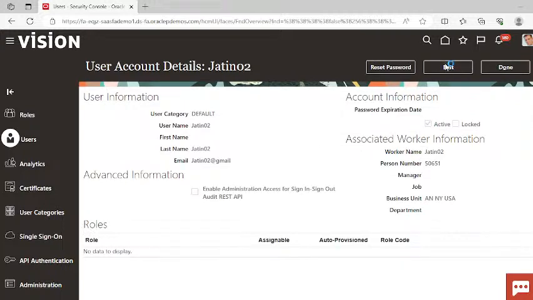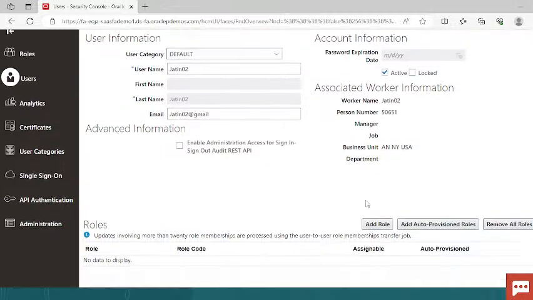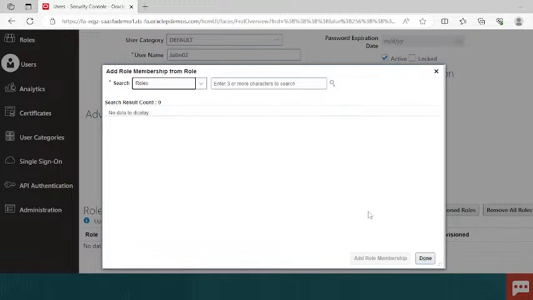Edit. Now here you can see the business unit for which we have created this user. Now here we will provide this user the roles related to the AP. Click on add roles. So what are the roles that you need to provide to the user to have access to the AP setups?